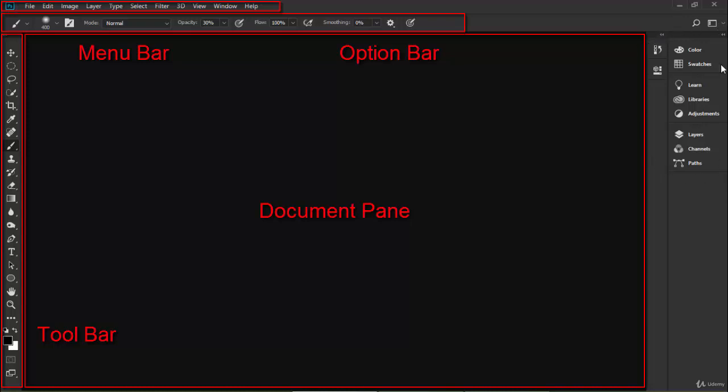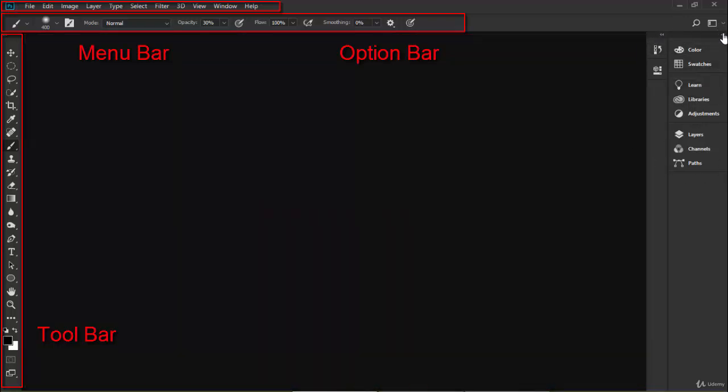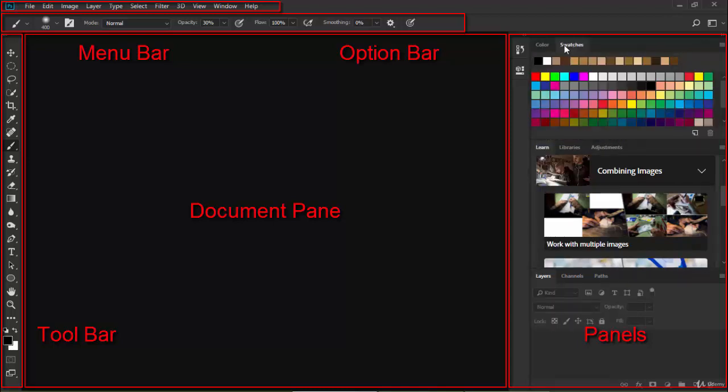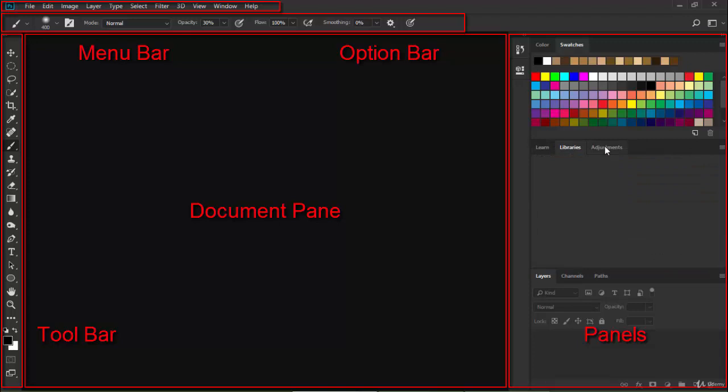And then over here is your panels. And normally these are going to look like this. Some people in the old days used to call these palettes, but now they call them panels. And you can see there are just these different panels. So these are tabs set up just like Windows, and you have your Color, you have Swatches when you click on that, you have Learn, that's where you can do tutorials from Photoshop, Libraries, Adjustments, this is where you can do adjustments to your images, Layers, which is an important one, and so on and so forth. And you can customize these, and I'll show you how to do that in a subsequent lecture.